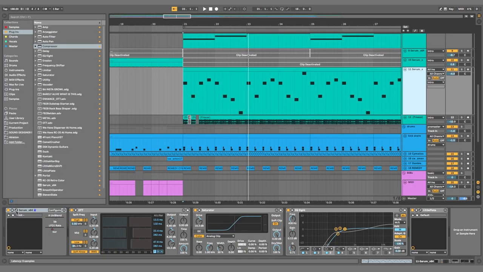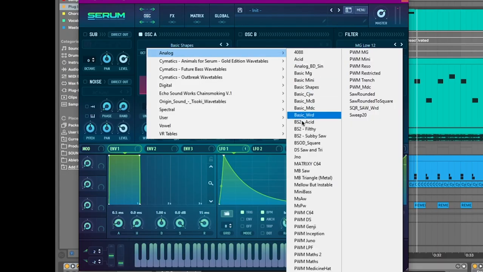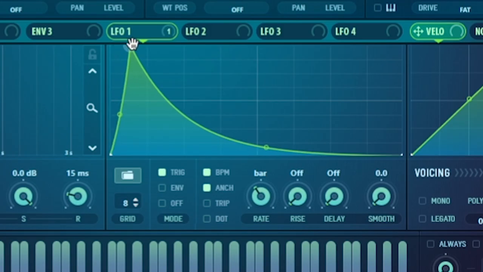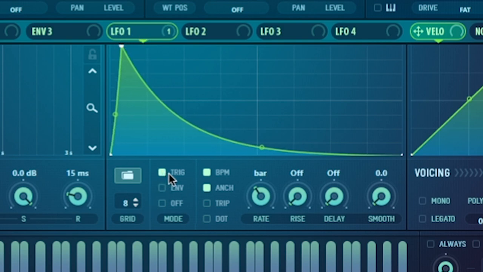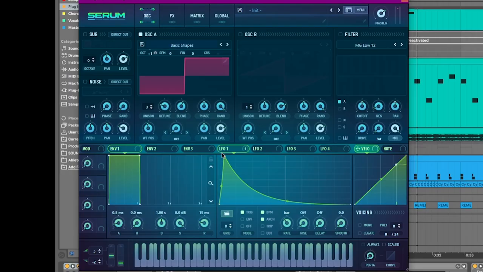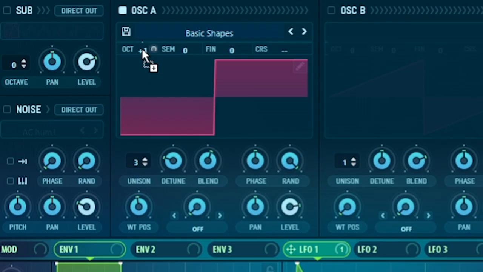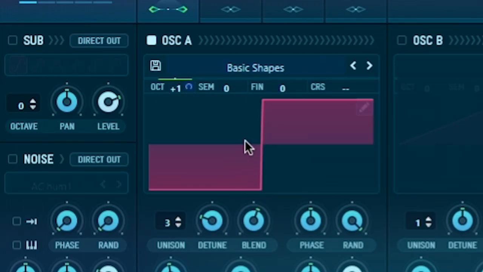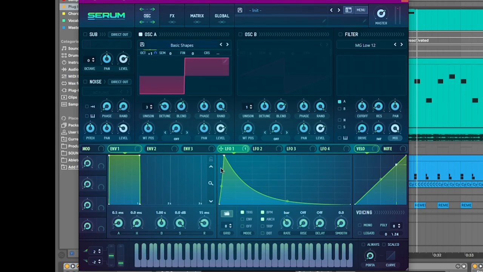In Serum, I just used basic shapes and I set it to square wave, then made an LFO shape that looks like this. So it's kind of like a quick up then quick down, set it to trigger, BPM, and bar. Then I drag that over to the octave. Set it to around this many, and I have octave up plus one.